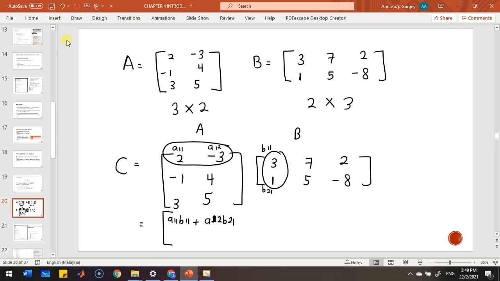Okay, and then you will have the first element. Now to find the second element of C, you have A11 multiply with B12, plus A12 multiply with B22.